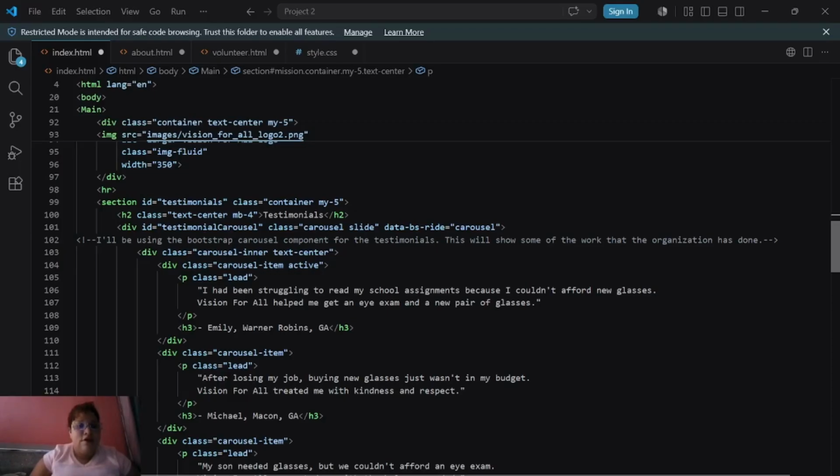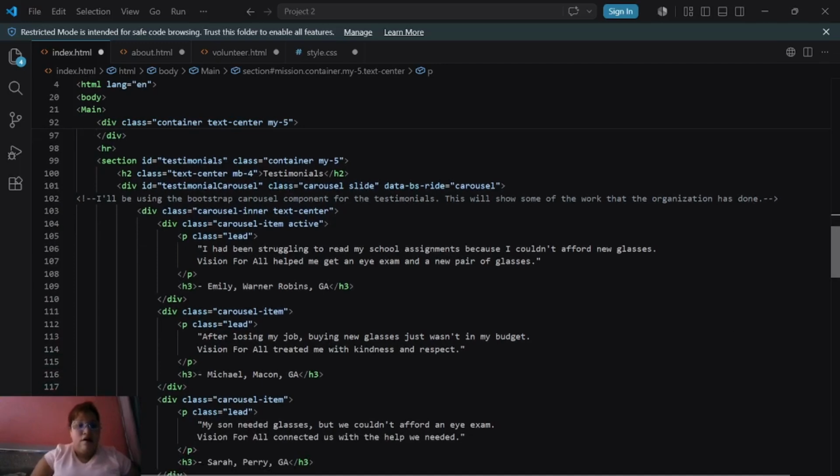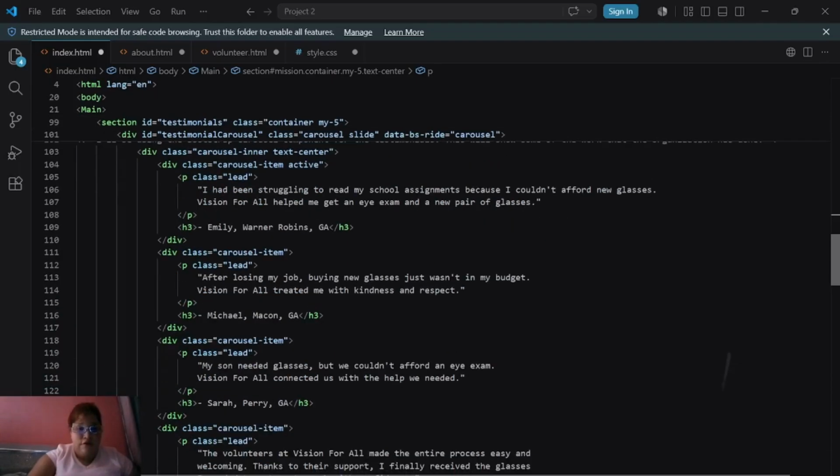Okay, so down here is the area for our testimonials, which includes a testimonial carousel. I used Bootstrap to create this Bootstrap carousel component for the testimonials. This shows some of the work that the organization has done. So basically, you get to hear from some of the clientele.